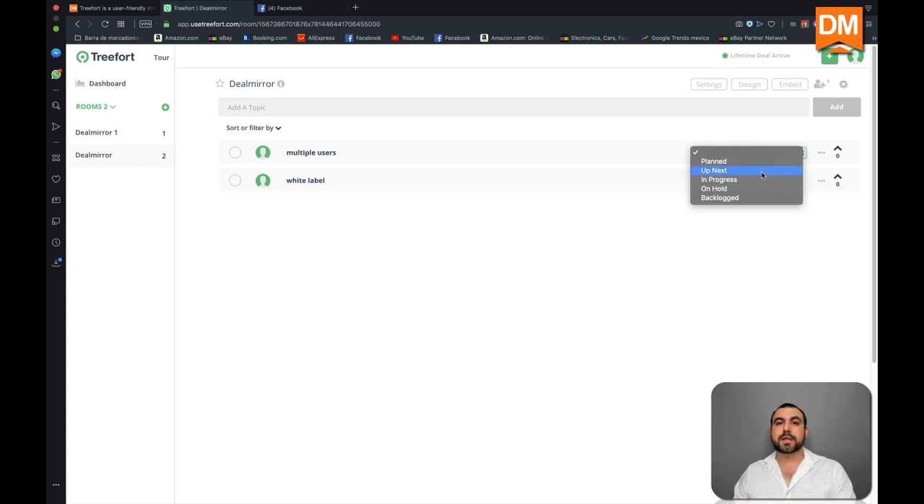Remember, in Treefort, users can vote. So you can upvote it or downvote it, kind of similar to Reddit. So you can upvote and downvote. So maybe you got a whole bunch of upvotes from multiple users.